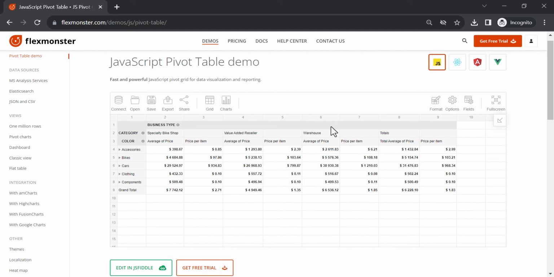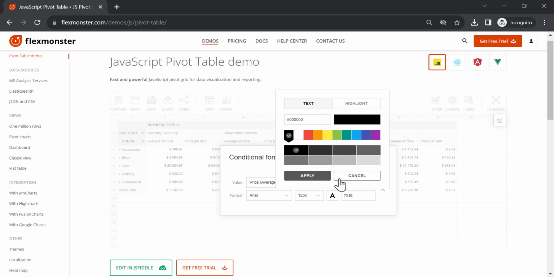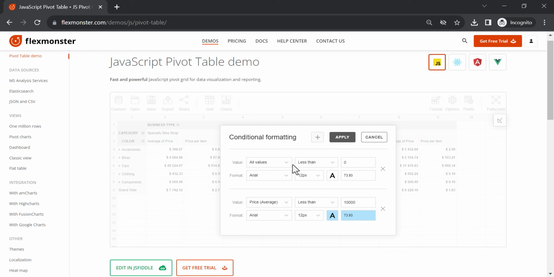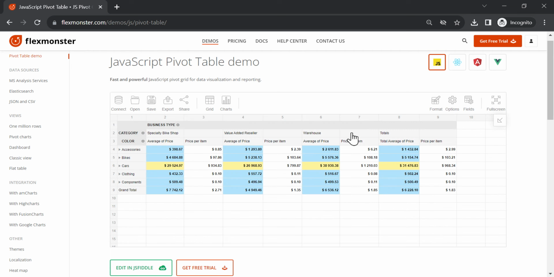Highlighting the grid cell's content depending on a condition could also act as a visual aid. This can be done via the Format Conditional Formatting Toolbar tab. Let's create two conditions. If price is less than 10,000, we would like the cells to be blue. And if price is greater than 20,000, then Flexmonster should highlight such cells yellow. Let's apply our changes and see the result on the grid.